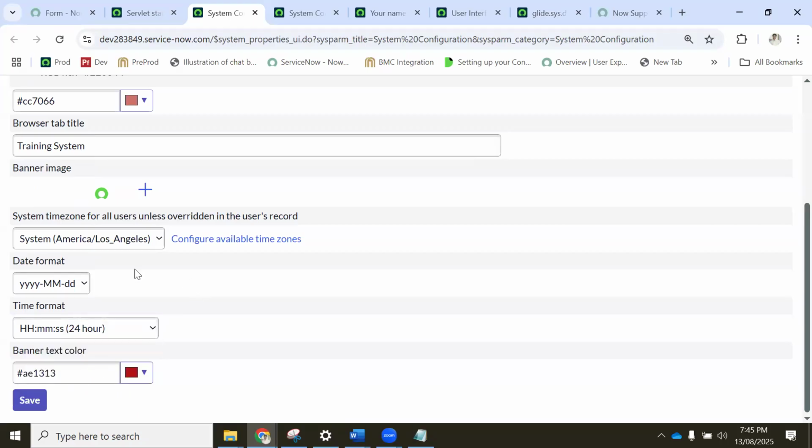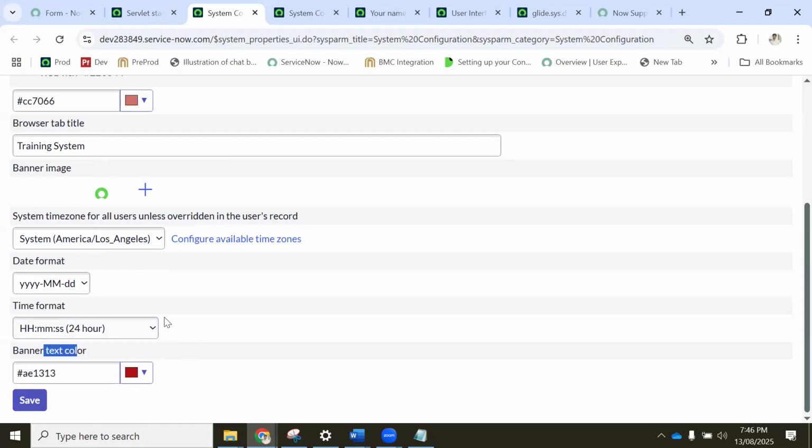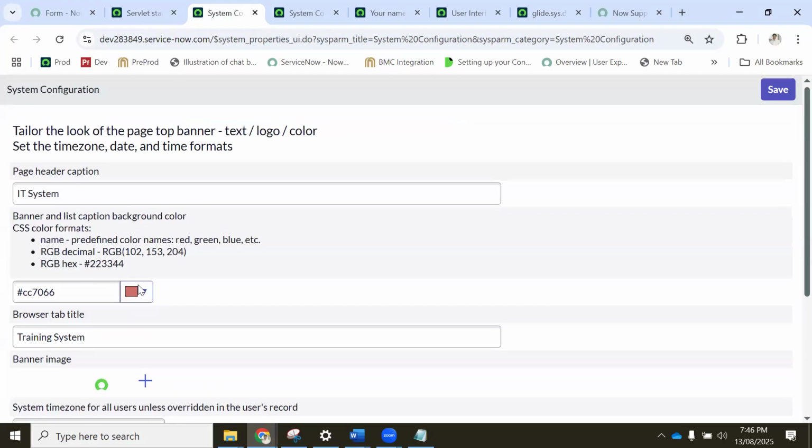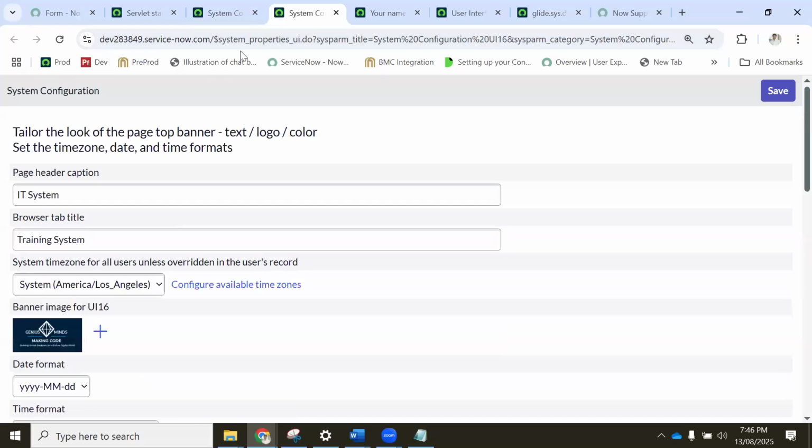Once you set this one, you cannot change it. If you change it in between, there will be huge issues, so just be careful. And banner text color is nothing but the text on the banner, correct? Banner text color, which we are trying. Anyway, nobody will ask you this in an interview. I'm just giving it to you. In case somebody asks, you can just tell them it is in system configuration properties.